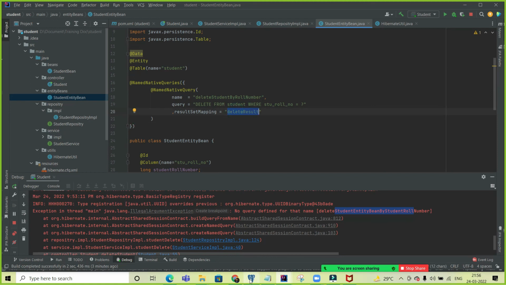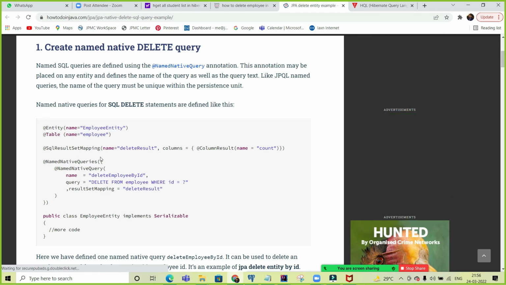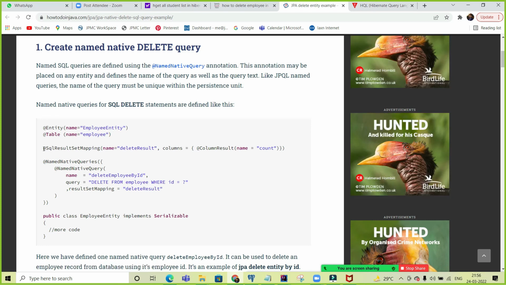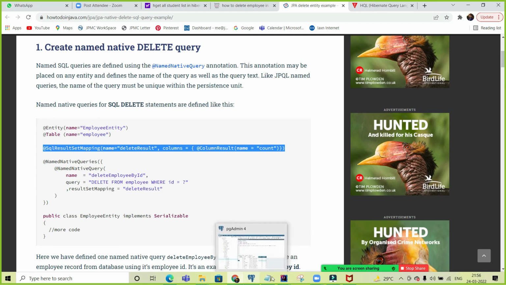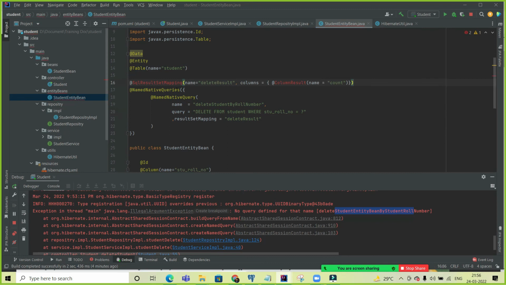I'm not understanding what he did. The result equals the delete result count. What does he want to set? He wants to set the delete result column count, which is how many records we deleted. So now import the SQL result class from Hibernate. The name is the count, this is a column, and the count will tell how many were deleted.